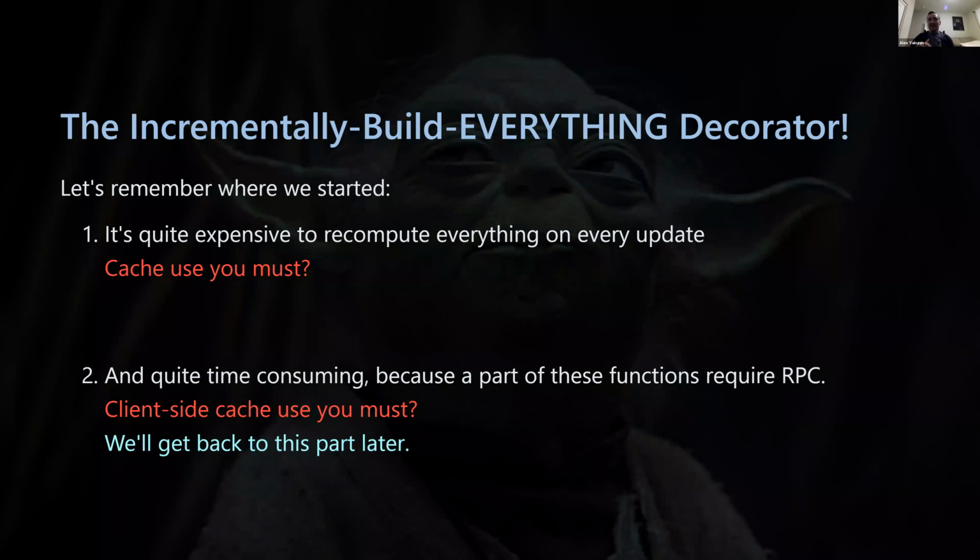Let's get back to where we started and look at this from a slightly different perspective. In fact, we just built a decorator that incrementally builds every value you request. Incrementally means that it rebuilds just the pieces that changed. So if you invalidate something, it rebuilds just what's changed, and the rest gets reused.